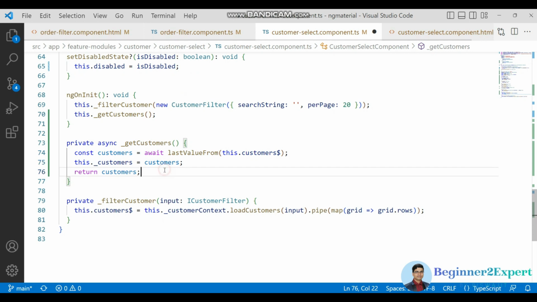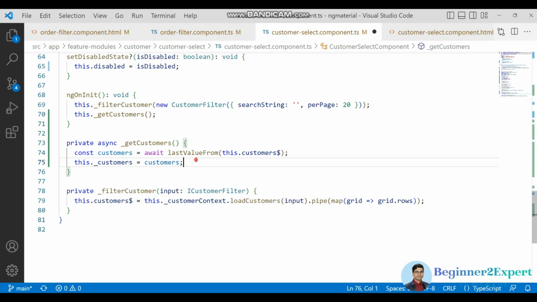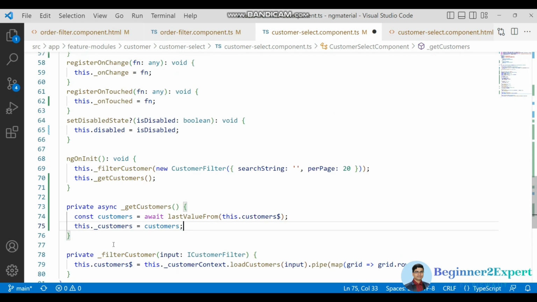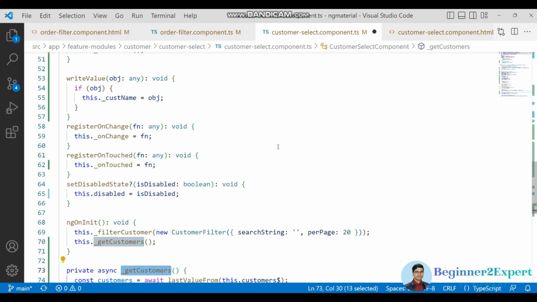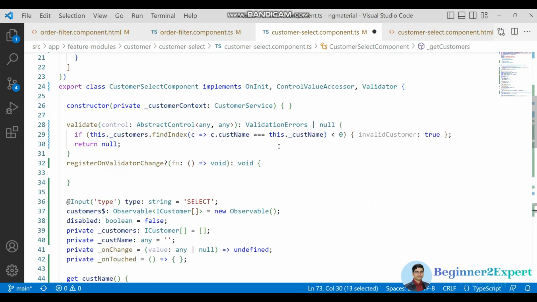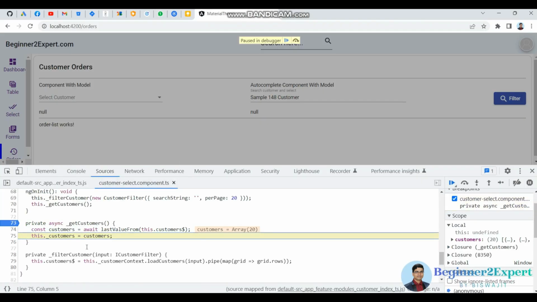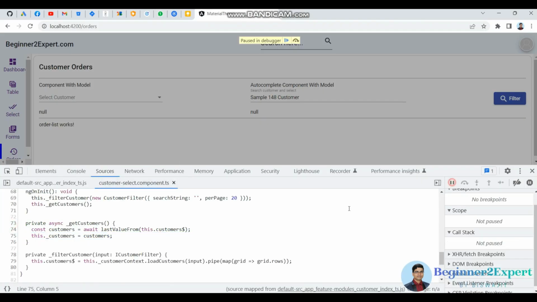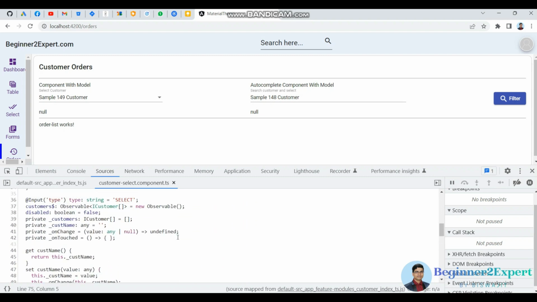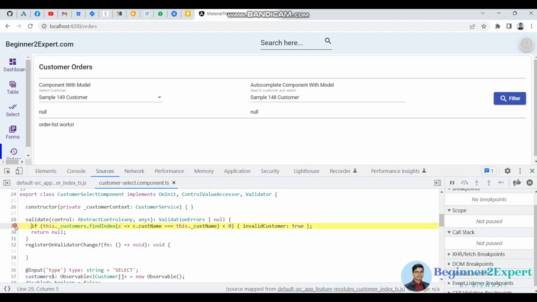Now here I will assign my list of customers here, customers, and basically this is not required, I mean I don't want to return this. Now save this change, and here I can see the list of customers coming. Now let me put a debugger in that validate method.